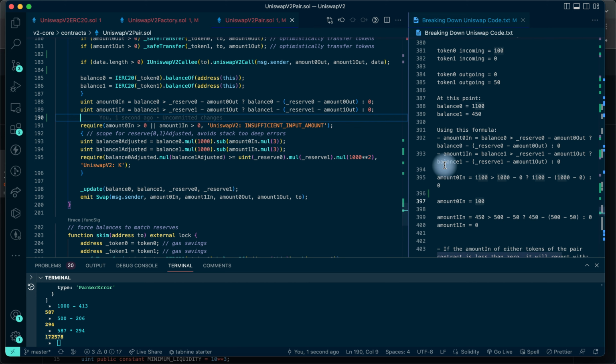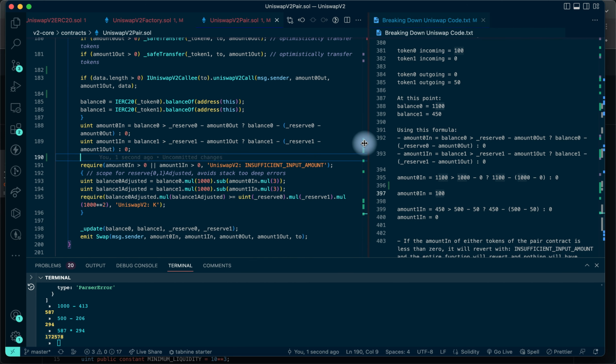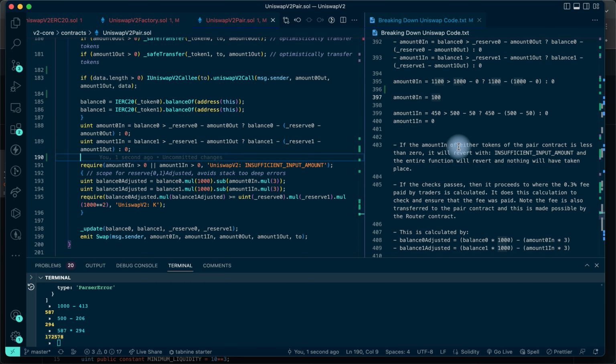So now the balance adjusted. If the amount in of either token of the pair contract is less than zero, it will revert with insufficient input amount. Once it checks this, if any of these is zero, this is where the whole function will revert if you didn't send in any amount at first. But the peripheral contract ensures that you send in the amount in to get your amount out, so you cannot cheat this smart contract. The entire function will revert and nothing will have taken place.